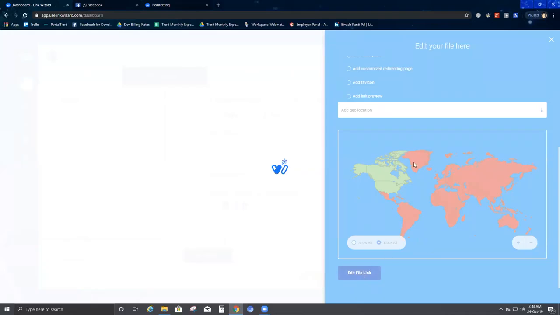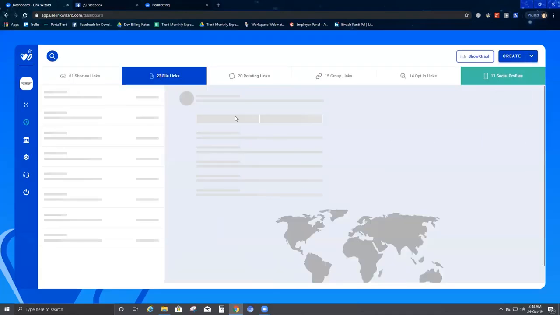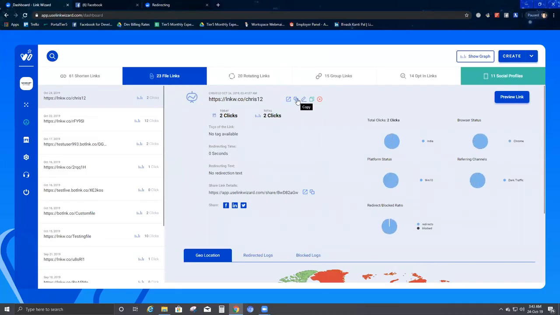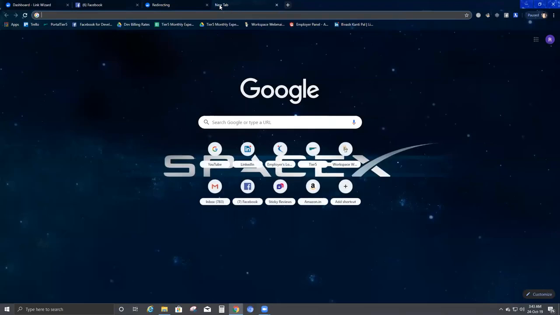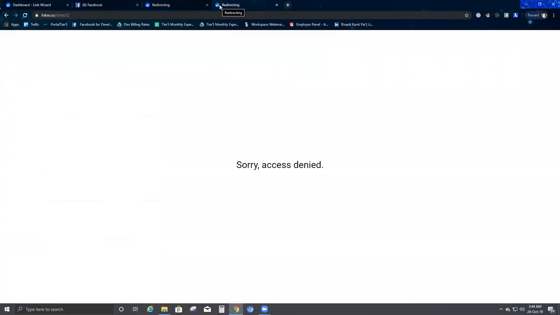Let me see. This is the link that was created. Now, I'll copy this link and paste it in a new tab. It tells me, sorry, access denied. Do you know why it says sorry, access denied? Because we did not allow India to have access to this particular link, since we have blocked India in our geolocation.